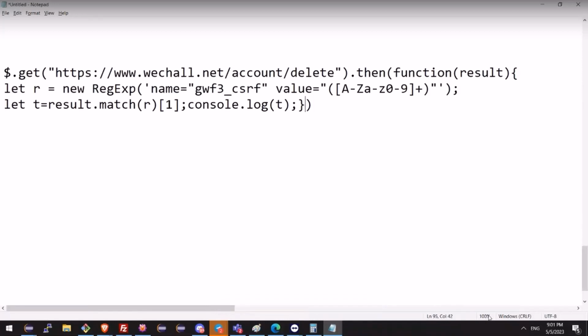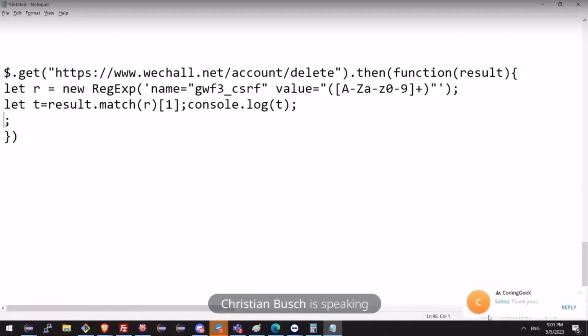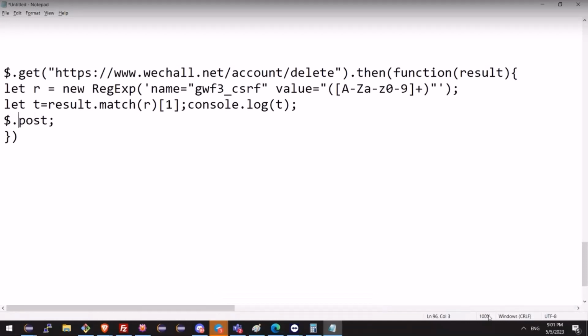So here, huh? Yeah. What do you want to do? Dollar is a jQuery object. Dot post. The dollar is just a normal variable name in JavaScript. You can have smileys as variable names. You can have a dollar as variable name. And post, what is the dot? It is for method calls. We are calling the post method now. It's a function. You need parameter brackets.